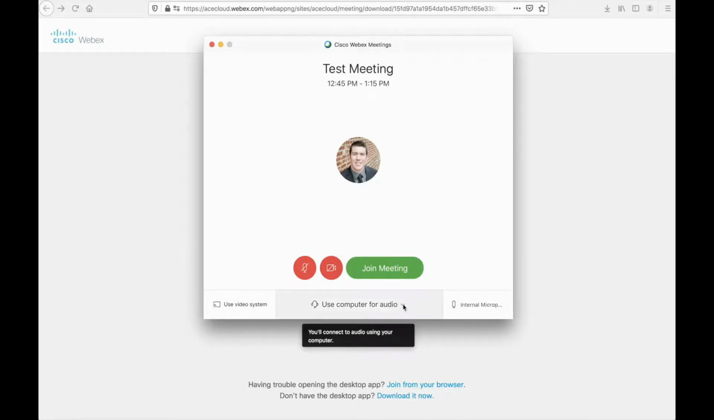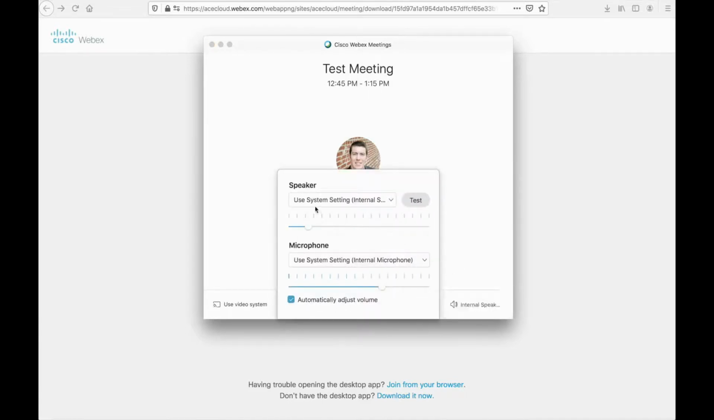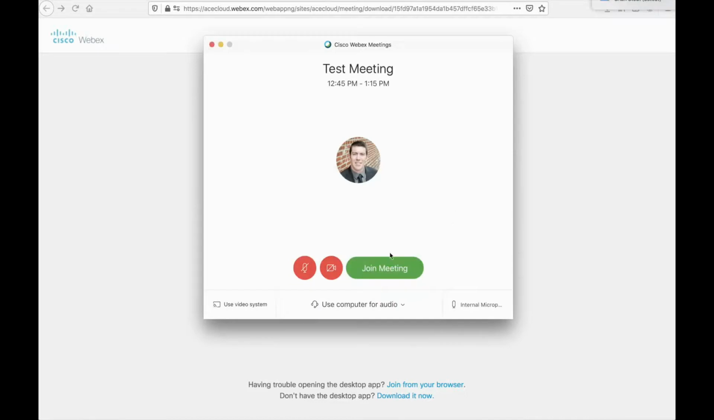There are actually multiple ways to join the audio as well. So the first is to use your computer. This uses the speakers and microphone in your computer. You'll notice over here there are some settings, so you can actually test these settings. You can see microphone is picking me up. I have some audio shown on the VU meter here. Likewise, if I want to test my speakers, I can hit the test button and audio will play and we'll join the meeting.